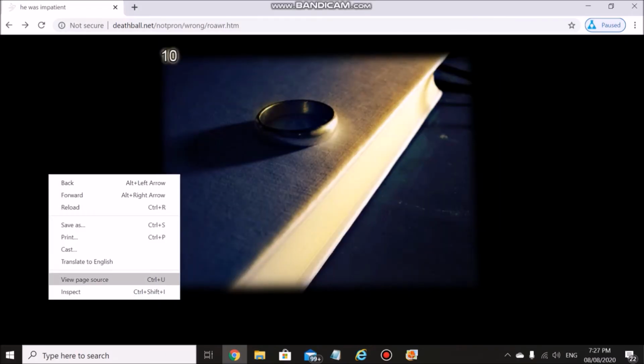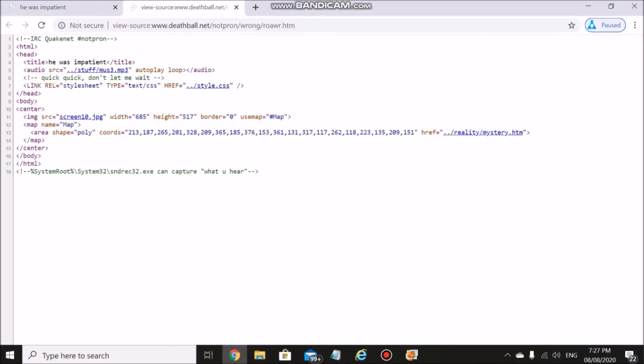Okay, go to source code. Probably give you more hints.